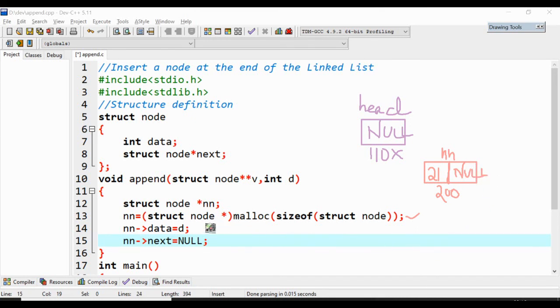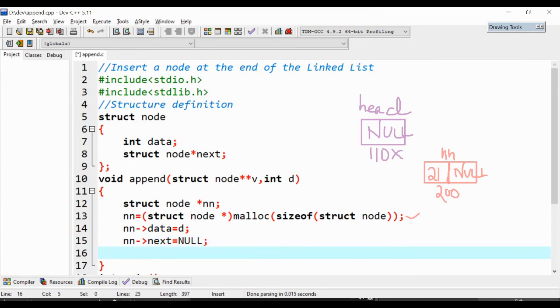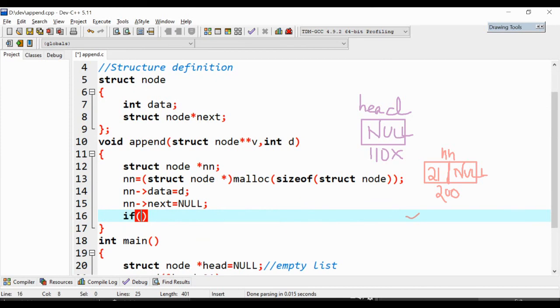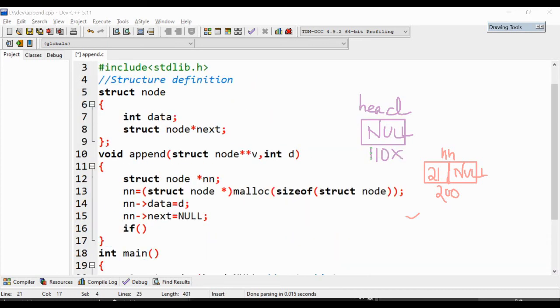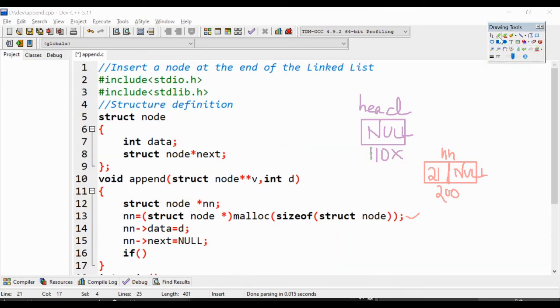So after this, let us now check if the head is null or not. As we all know, we have passed the address of head. Address of head is nothing but this 110x. Now that particular 110x is received in the variable v. So v is now pointing to this particular 110x.